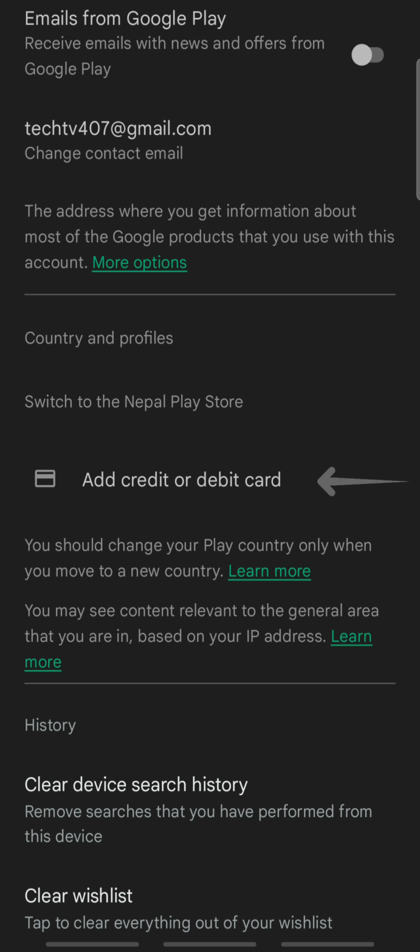Now you must add a payment method. While adding the payment method, select the region you want and proceed with your payment details. If you already have a payment method, remove it and add a new payment method with the region you want. And that's how you change your region on Play Store.